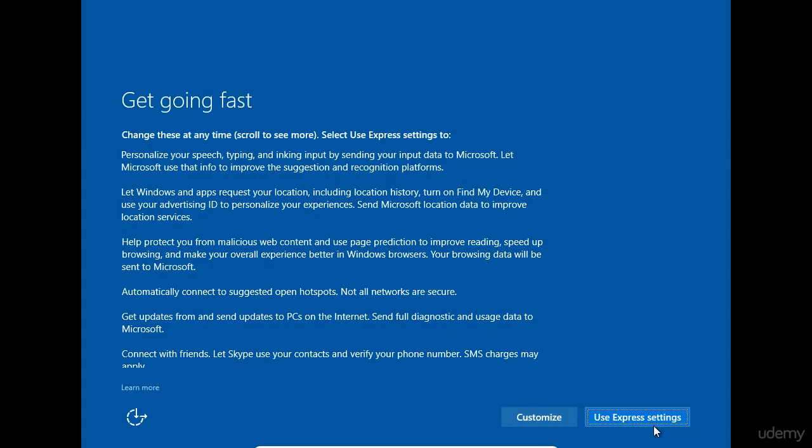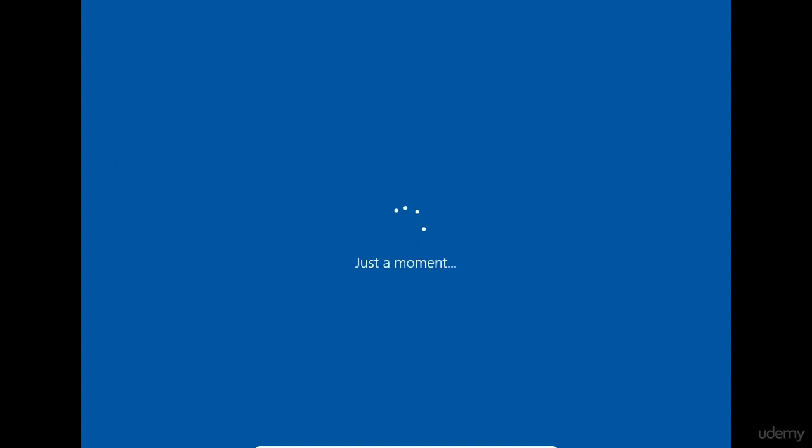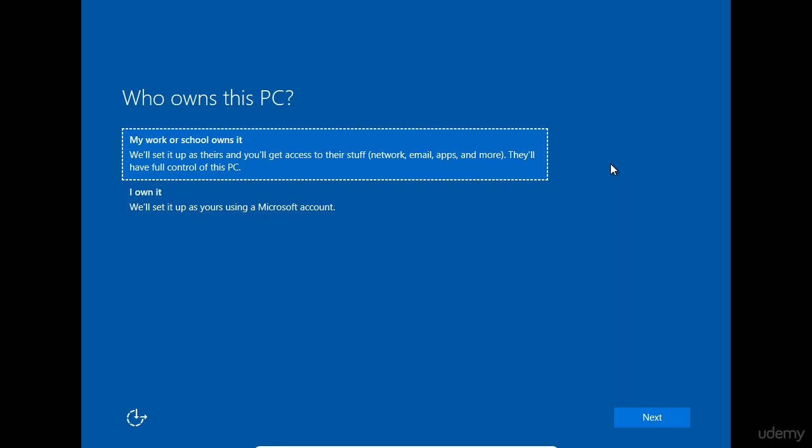All right, on this screen, we can choose either customize or we can use the express settings. I'm just going to go with express settings, although you can choose customize if you'd like. All right, so on this screen, we need to choose my work or my school owns it. Generally, if you're in a work office, you're going to use my work. So if you're at home, obviously I own it. We're going to go with work or school owns it. Click next.